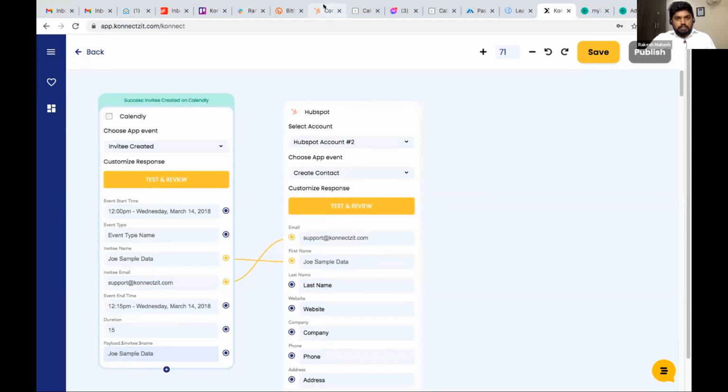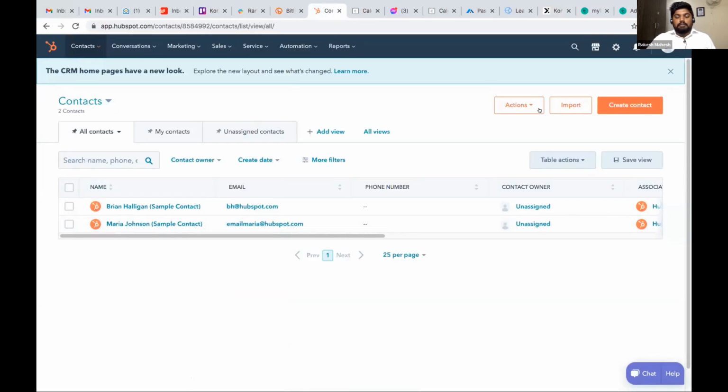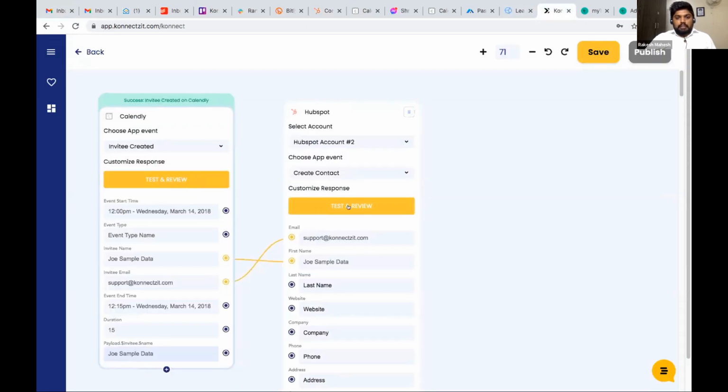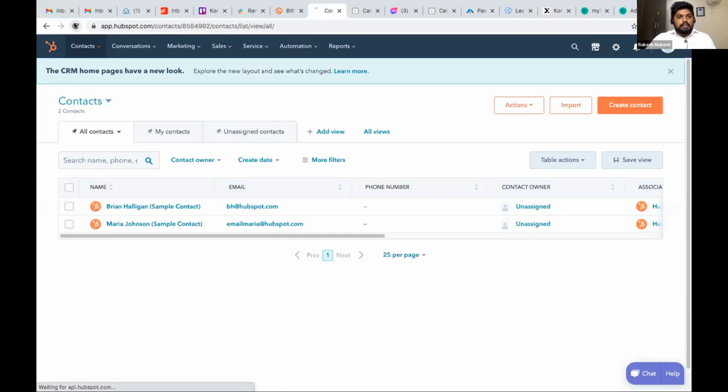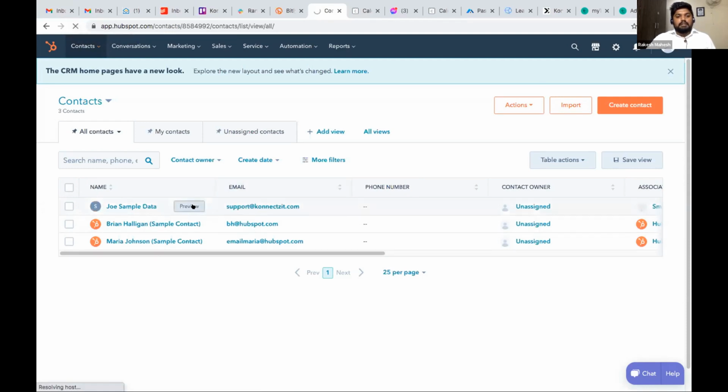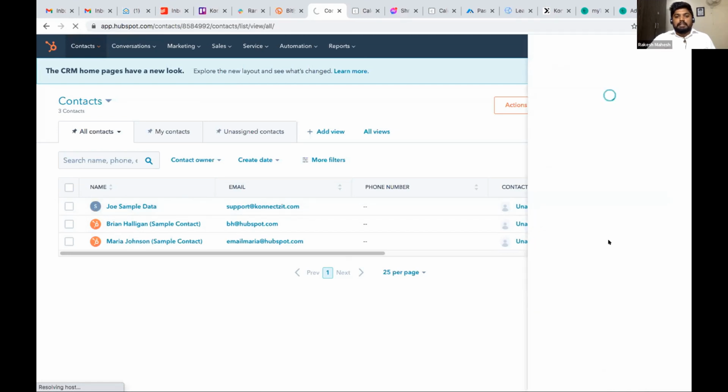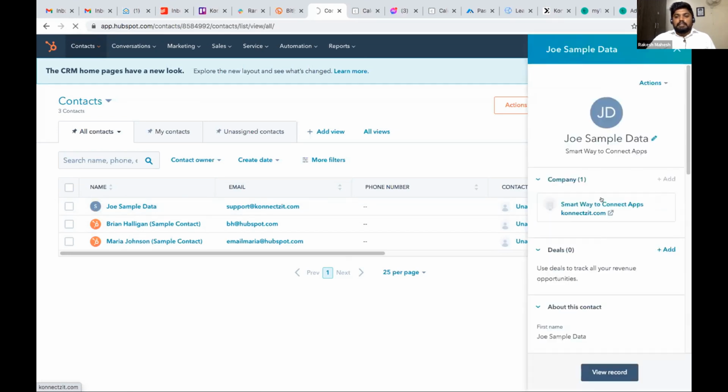So you can see this is my HubSpot tool. Now I'm going to create a contact by clicking on test and review. This will send data to HubSpot, which actually creates a contact inside HubSpot. You can see the data which we are getting from Calendly has been created over here with the email ID.